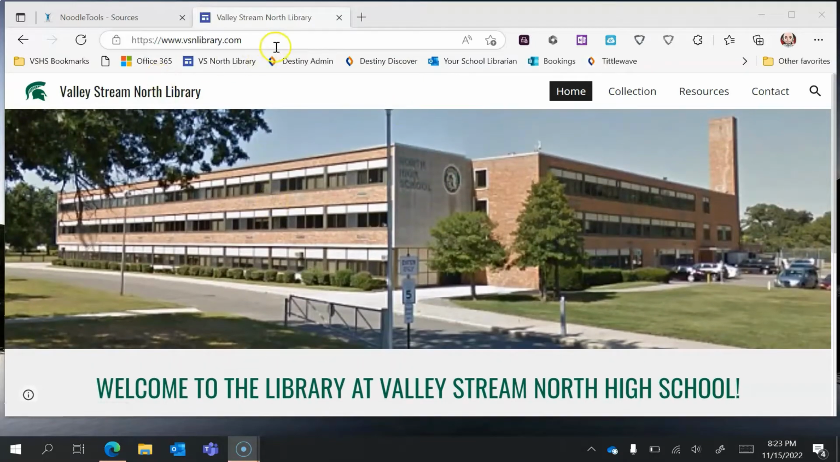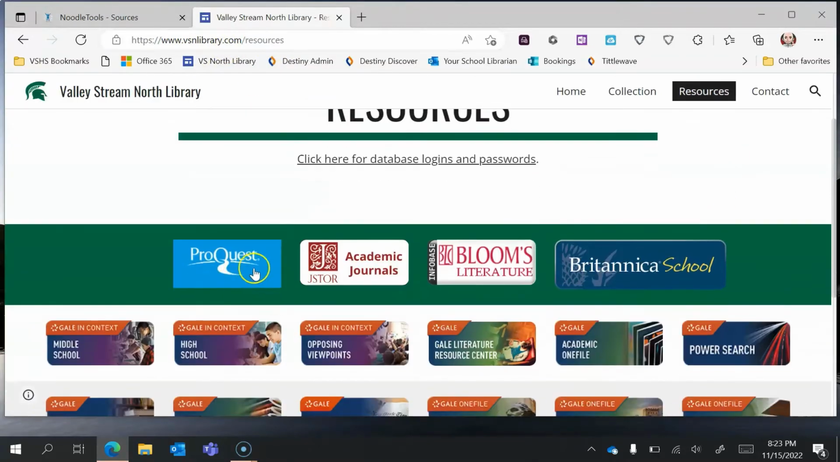To get there, the best way to do it is to go to the library website, vsnlibrary.com, go to our resources page, and it's the first link right there. There is a password for it, which is in here. I'm not going to show that in the video, but just know that to get it, it's in there.